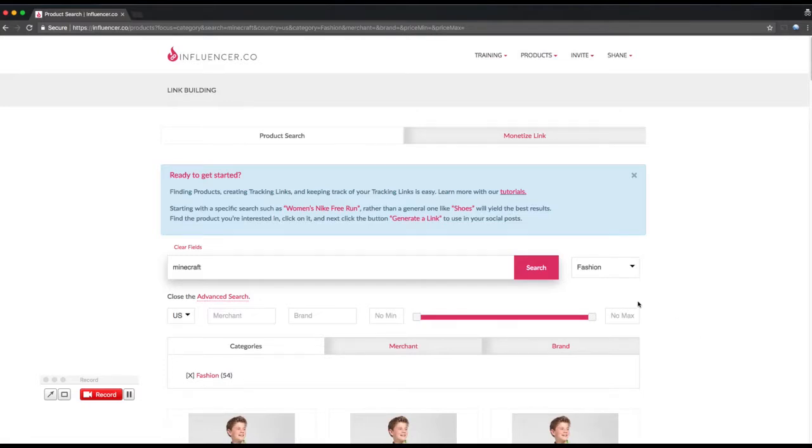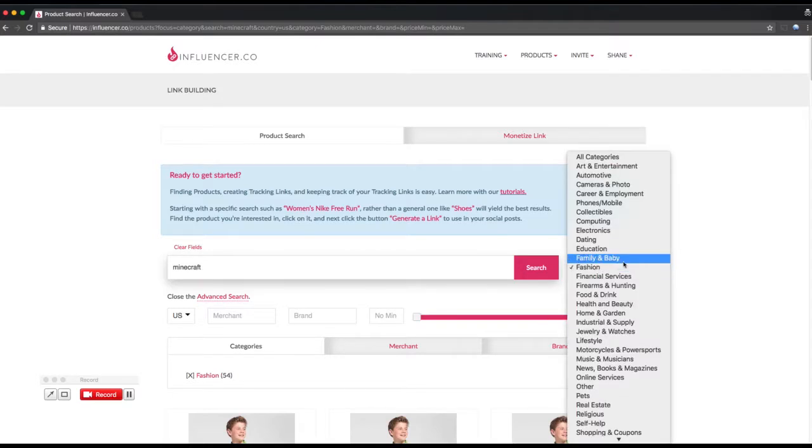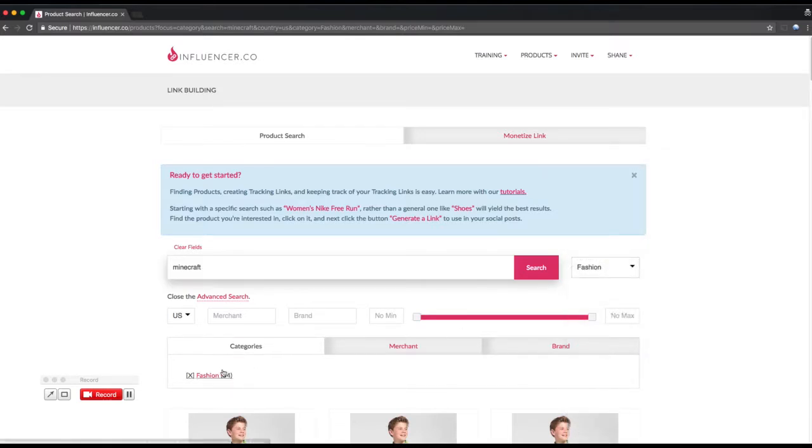So let's jump back up to the top of the page and look at how to be a little bit more specific with our search. Here we have our categories drop-down used to filter the products to fit within a specified category. Again, we click the fashion facet under categories, which changed our category to fashion.